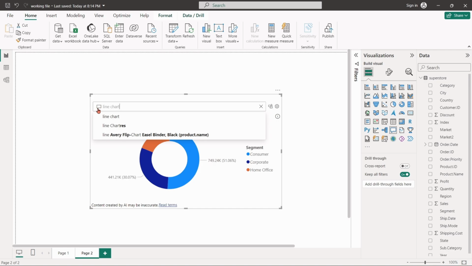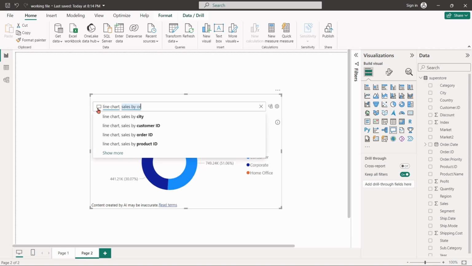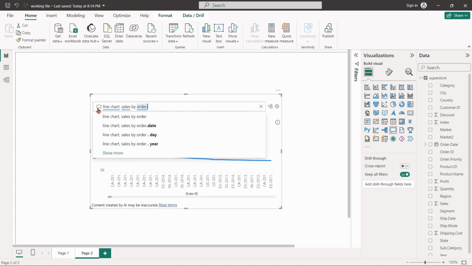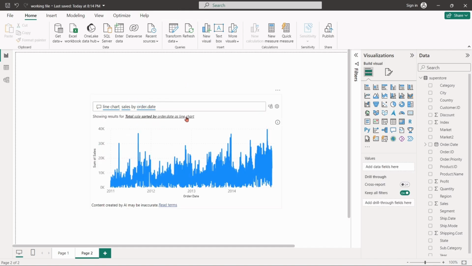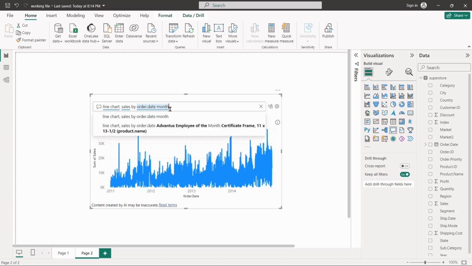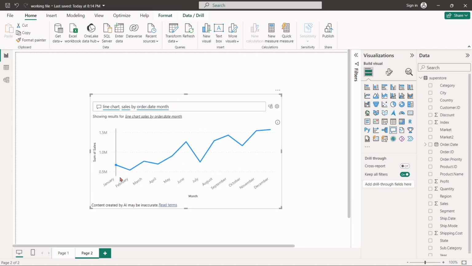Again, type line chart, sales by order date. A line chart is created with the trend of daily sales. If we add here month, the chart is modified into a monthly sales trend.